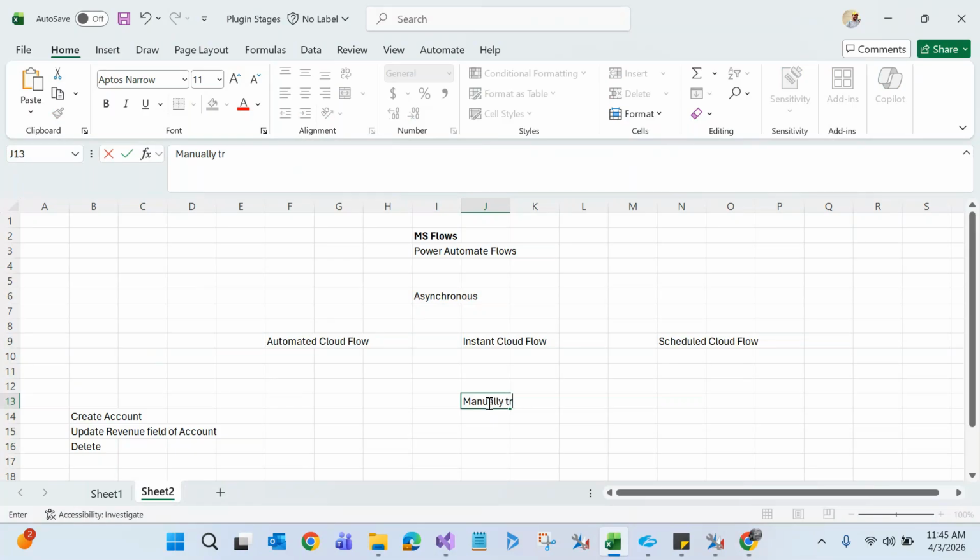Manually trigger. Most of the cases we will trigger the instant cloud flow manually. Why do we need to go for instant cloud flow? Let's say you have bulk data. You have 1,000 records and you want to set the salary information of those 1,000 records to, let's say, $100. So let's say you have a list of employees.